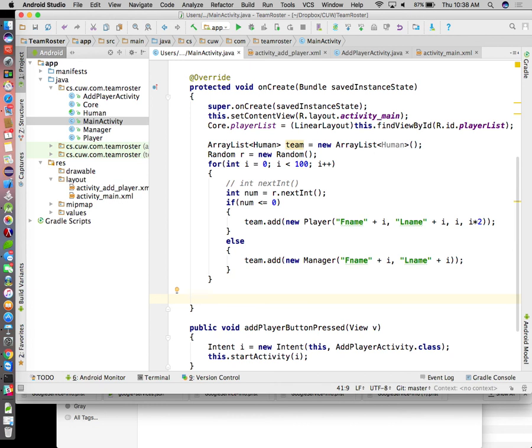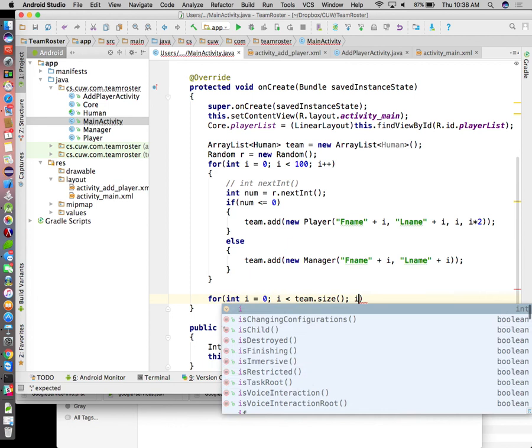So I want to go through. We're going to have another loop: int i is equal to 0, i is less than... Actually, have I shown you for each loops yet? All right, well, I'll show you that as an upgrade to this in a second. So i is less than the number of elements in team, so it's going to be team.size, then i++.